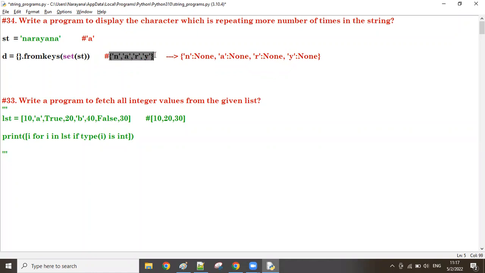Now, the set of elements are used to create a dictionary of keys. So that's what we use: the fromkeys function. The fromkeys function is used to create the dictionary by using an existing other object, like it may be a string, maybe a set, maybe a tuple, maybe a list. And by default, for every key, what value came? None came by default. This is the dictionary. Let me print the d.